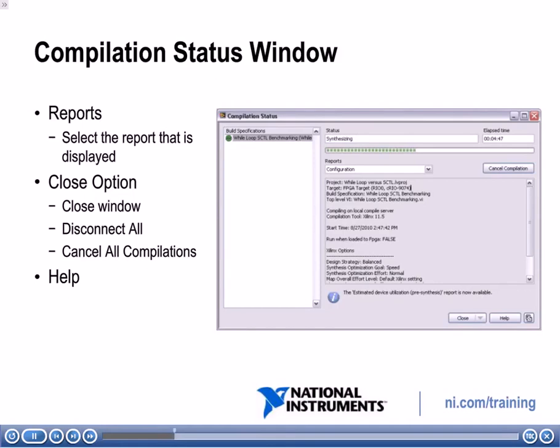You also have the option to close this window, so you can just close the window and have it still be updated with the compilation status. You can also disconnect this window from the compilation status, even though the compilation is still happening. Or you can also cancel all compilations. If you were to cancel the compilation, it would tell the compile worker to stop compiling and basically cancel it. So those are the three options there.